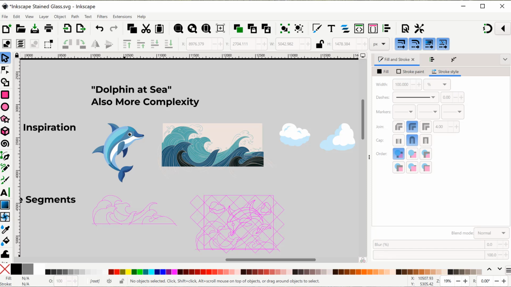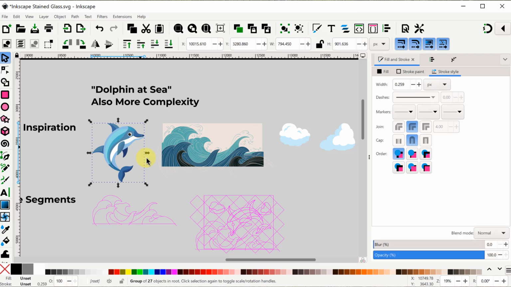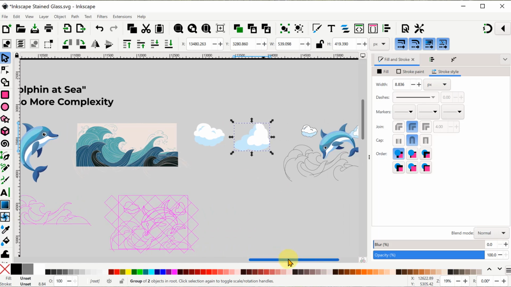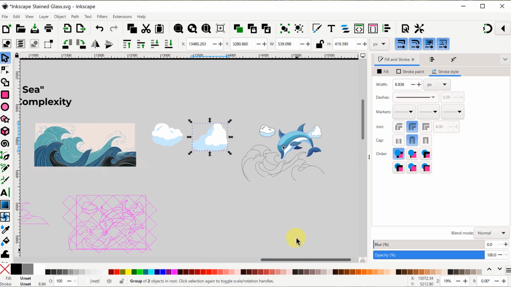Okay, now we're ready for the highlights of Project 3, Dolphin at Sea. I found this dolphin vector graphic on Vecteezy, and I also found this graphic of waves on Vecteezy, kind of a Japanese format, and also these clouds. I did some rotations and resizing to put them all together into a format that I think would look good on an 8.5 by 11 page in landscape mode.